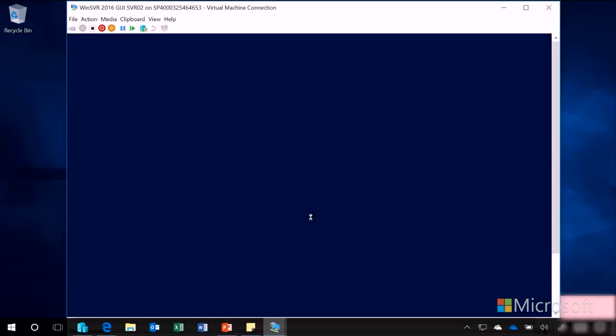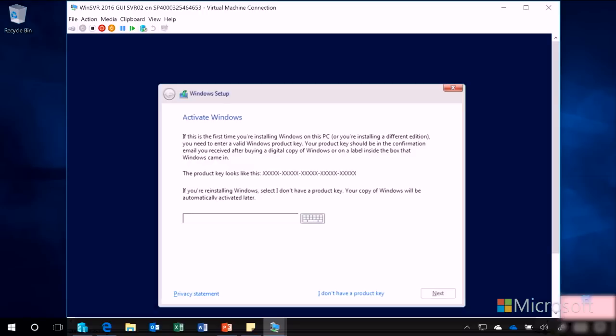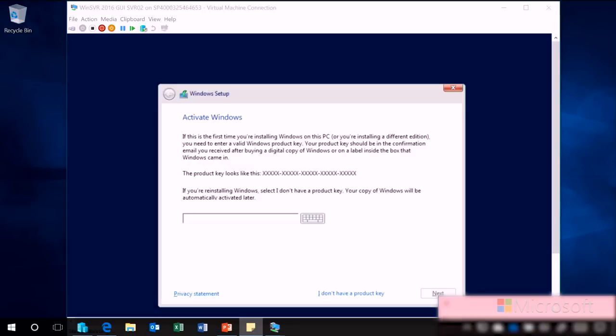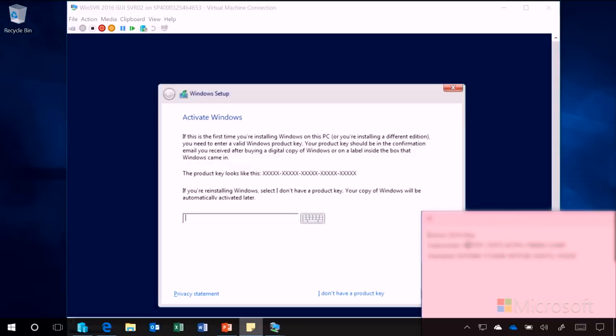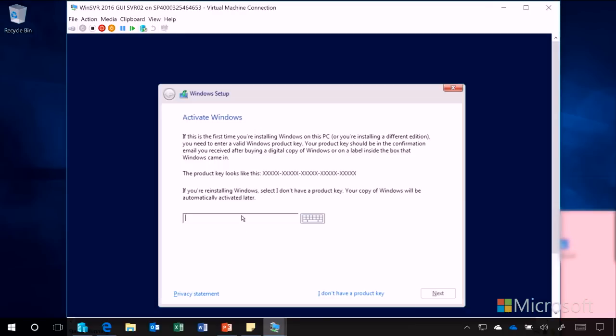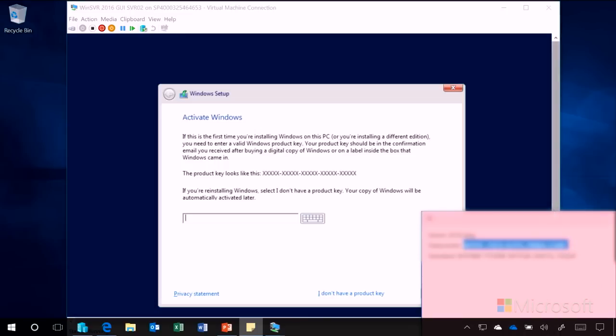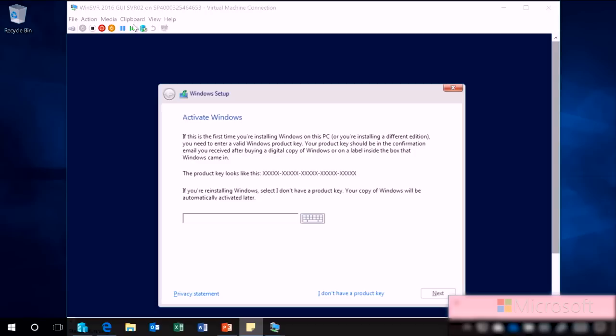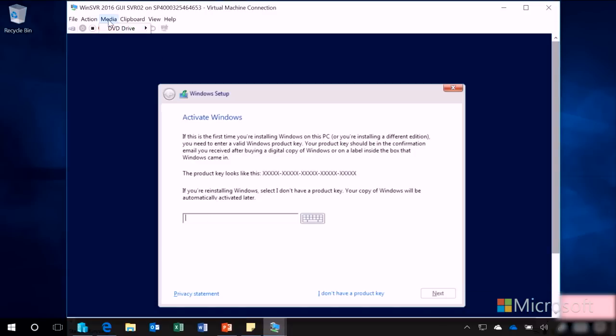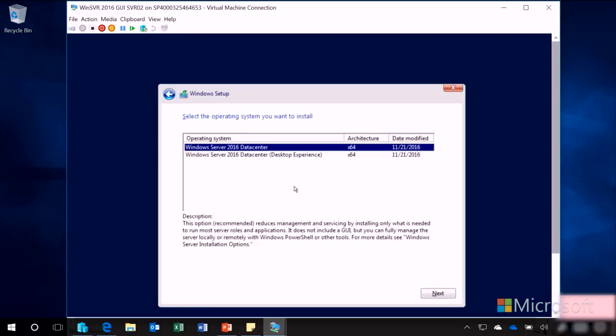Now, at this point, the first thing it's going to ask me for is a key. The key will let it know which version of Windows I am actually installing. So I have a key here for my Data Center Edition. And what you'll notice is if I choose it, it's going to know automatically that I want Data Center Edition.